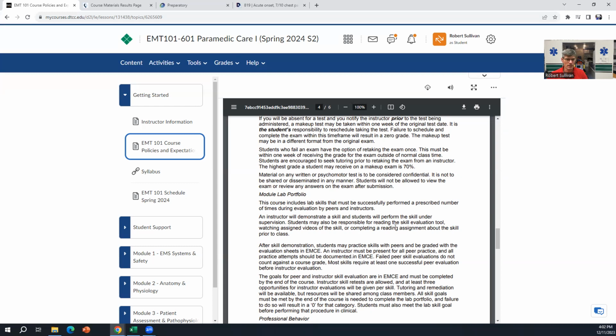Do not share the exams, they are confidential. Do not share anything on them. If that becomes an issue, it becomes an academic integrity issue, and it goes through the dean.